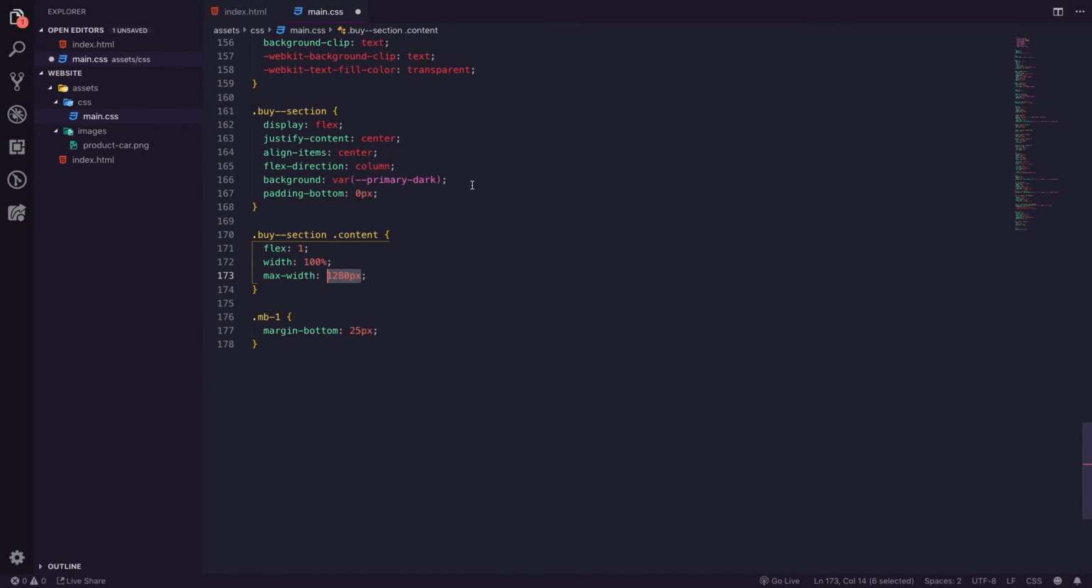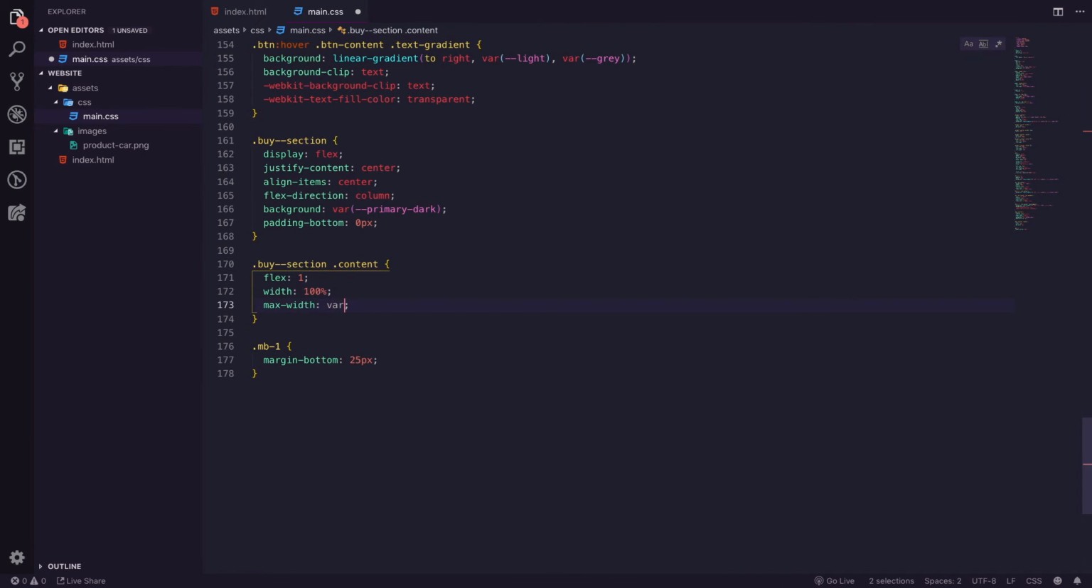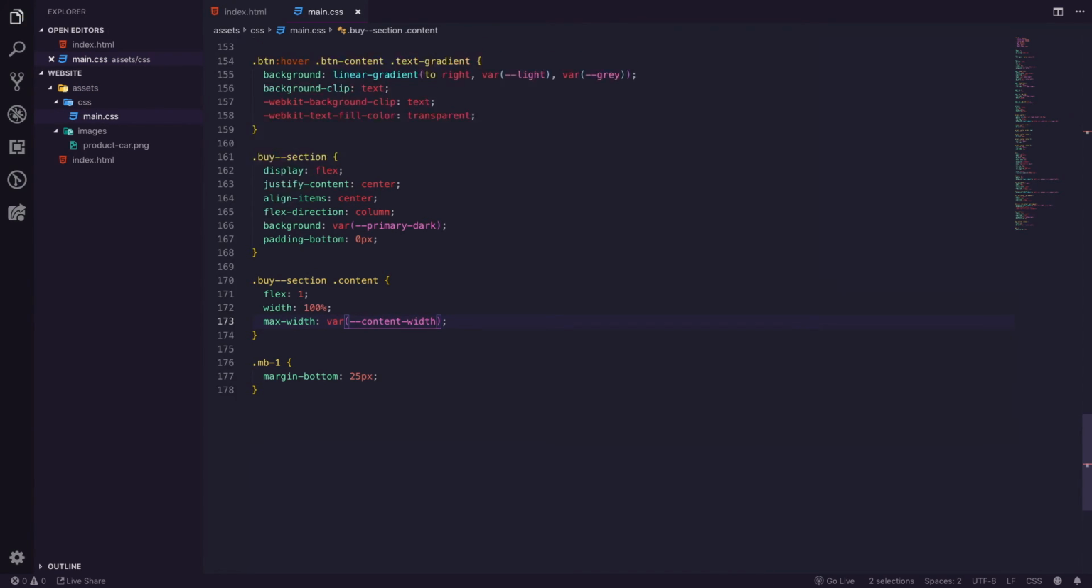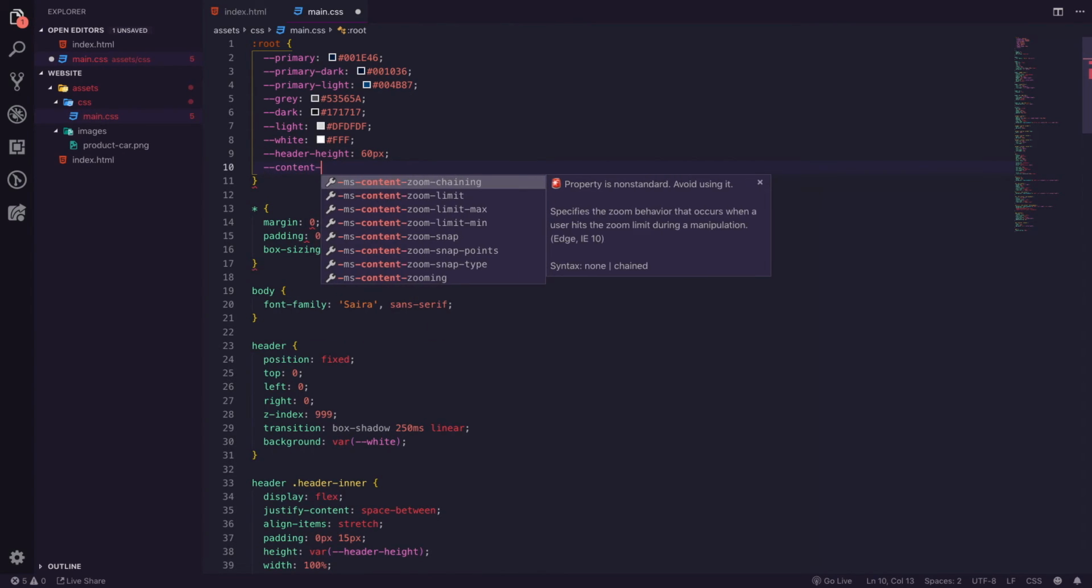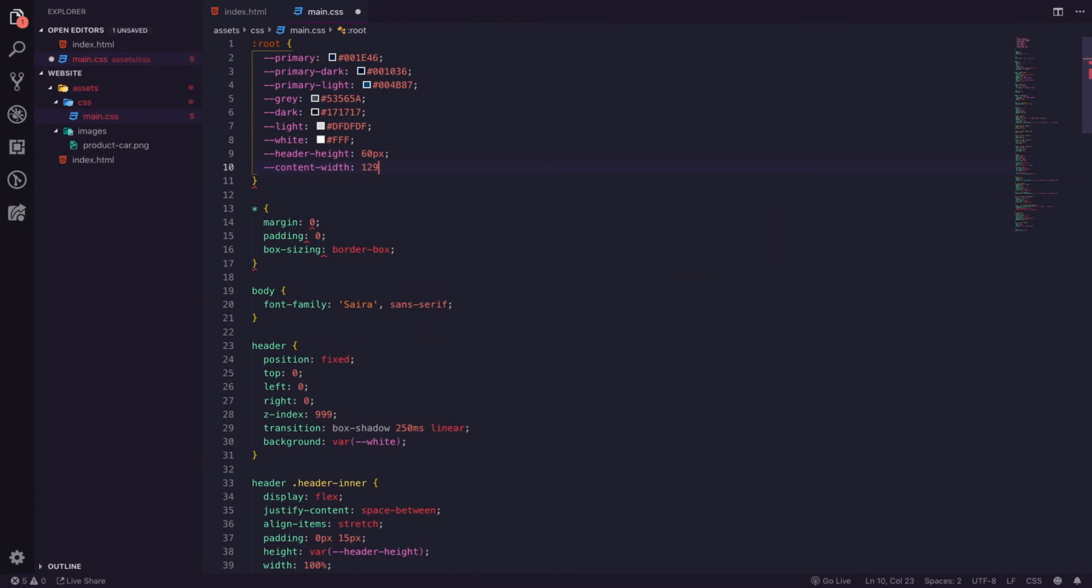Maybe I should have put this in a variable because I use this quite often. I actually am. I'm going to get each element and I'm going to say var(--, what should we call it? Content or width. Let's go to the top and let's create that. --content-width, and we're going to say 1280 pixels.